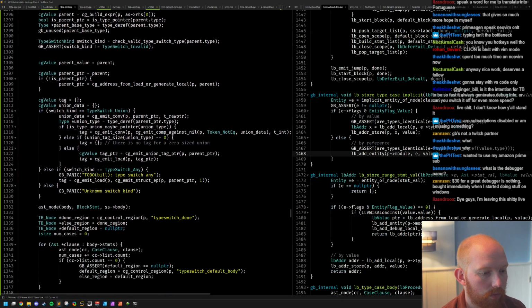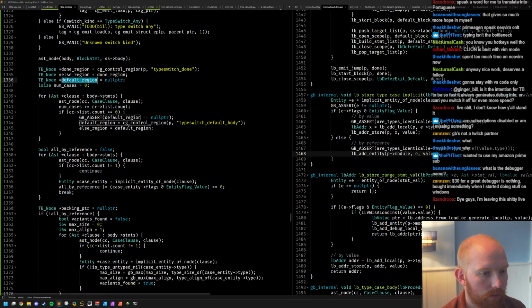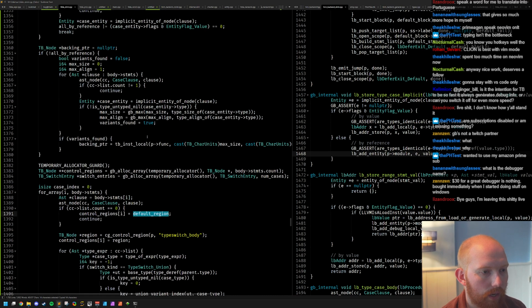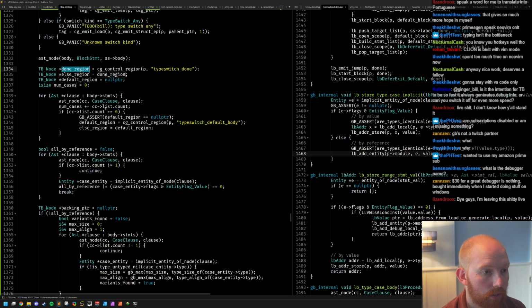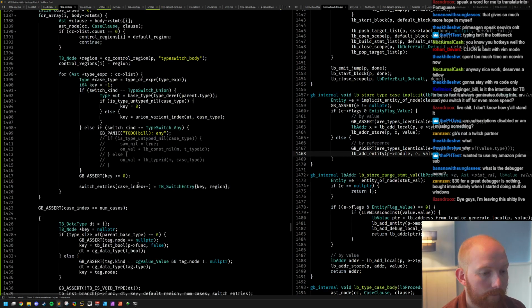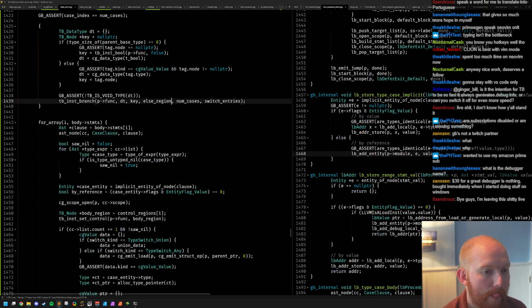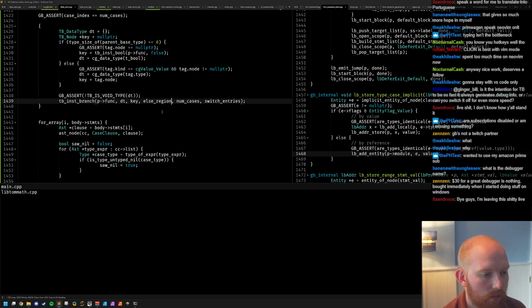Default region. Do we not store it anywhere? That's what I don't understand. Thought we created it. Like, look, it has no default region. Ah, yeah, that makes sense, because there should be a done region. The else region is what I want. So I was just passing the wrong parameter.